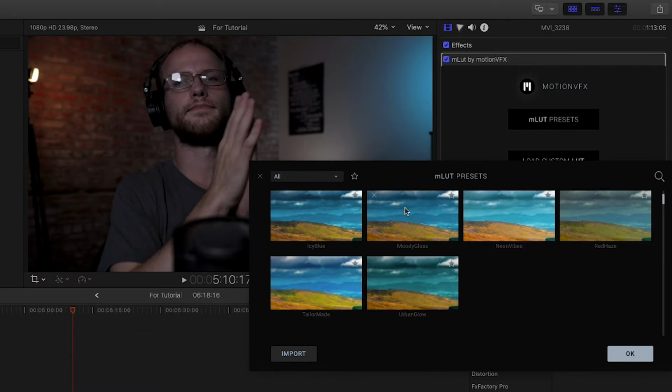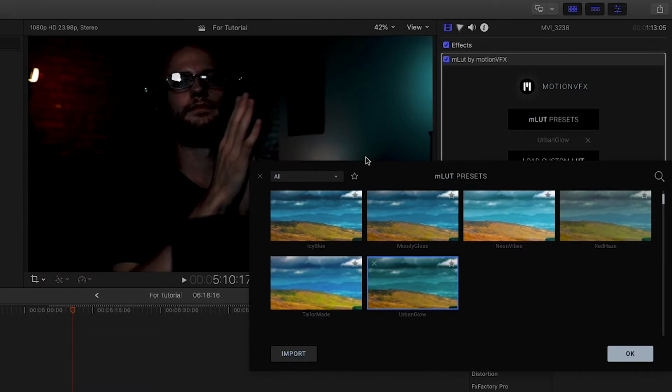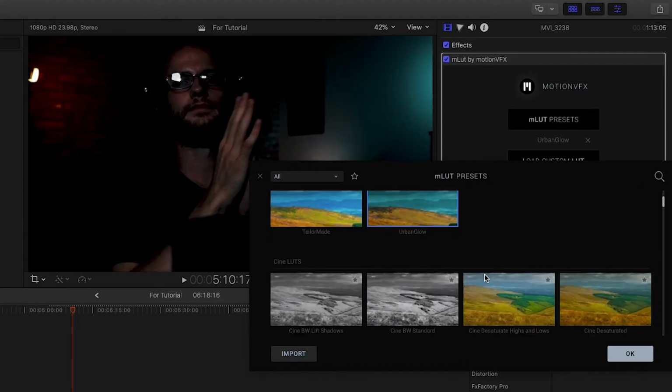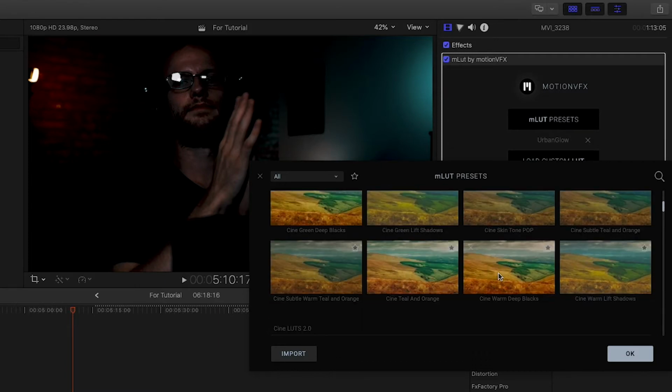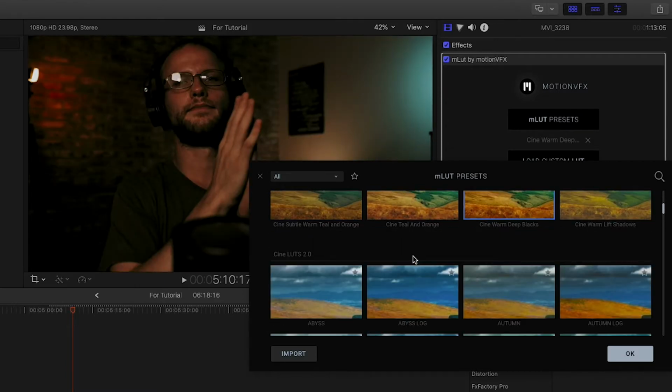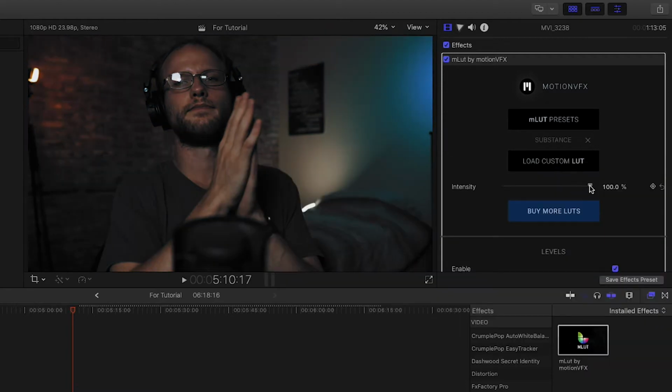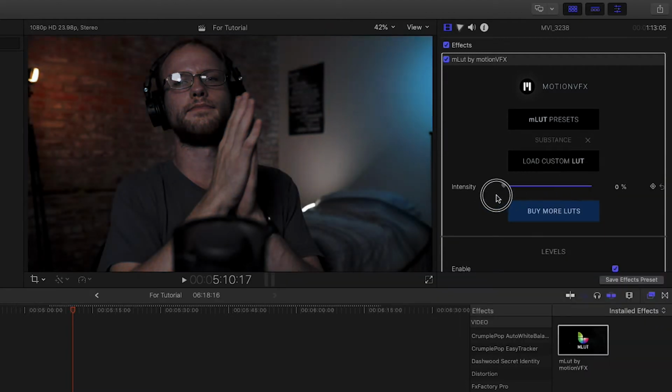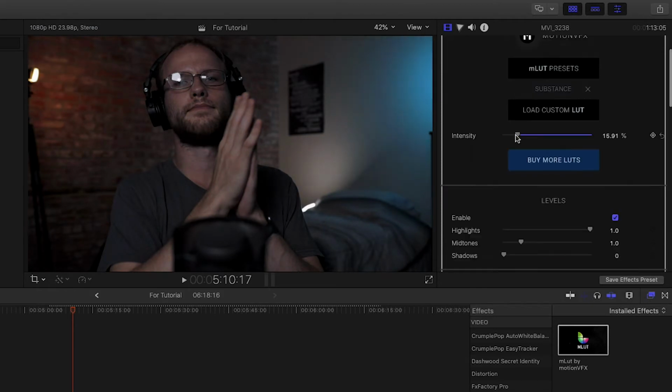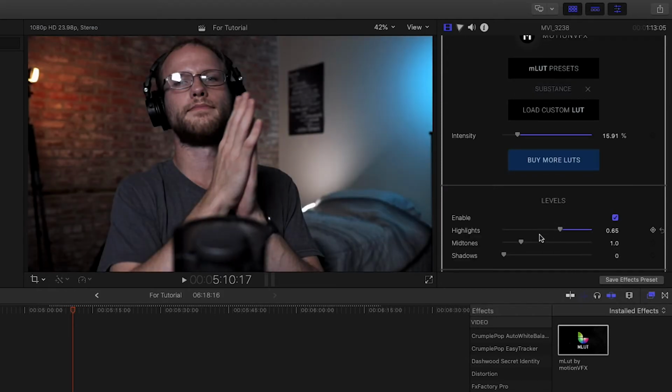But we can click on one and we get an immediate preview of what this LUT does. So I can click on another one, see that the colors change, click on another one, see what that looks like. And then we can also adjust the intensity of this LUT. And we can also change the highlights and midtones and all that wonderful jazz.